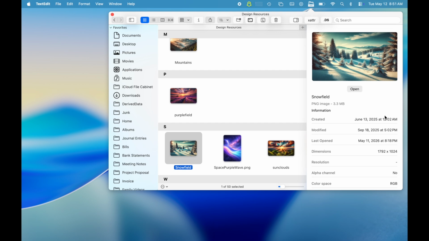When you select a file, the preview pane now shows a large preview at the top, along with useful information below. For this image, we can see details like the file type, file size, created date, modified date, last open date, dimensions, alpha channel, and color space. This makes it faster to confirm details about your files while browsing.